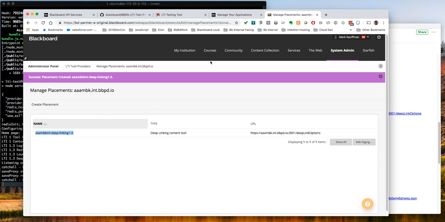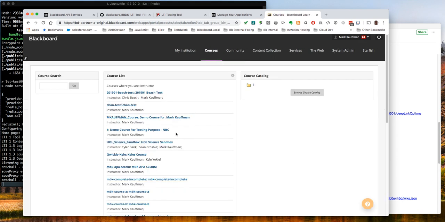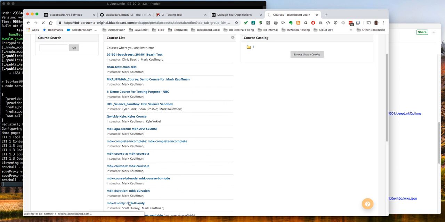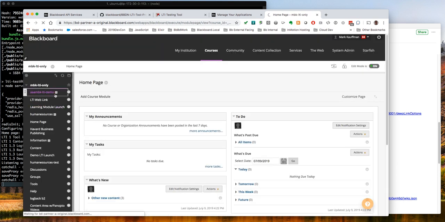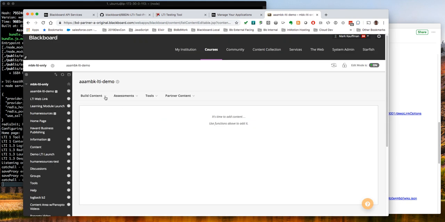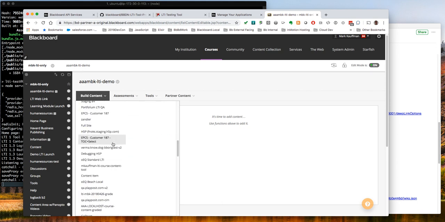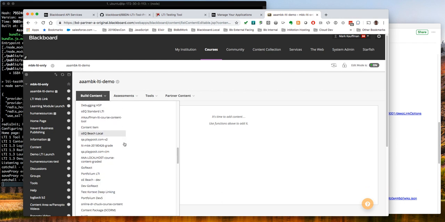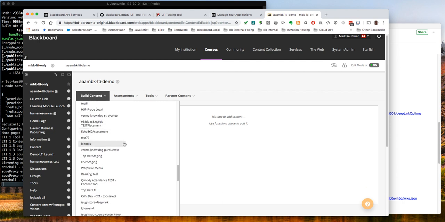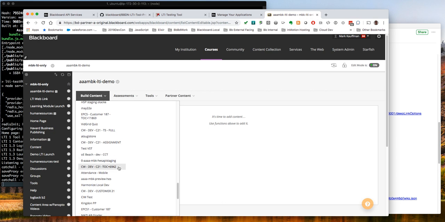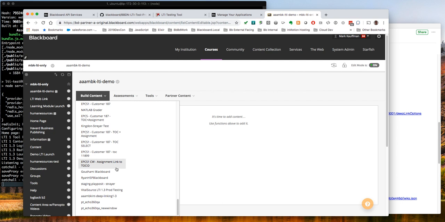deep linking piece. So now we can go to our courses. This might actually take a while to populate through Learn. We might not find it right away. There's probably a thread running somewhere. I get to my LTI course. I go to my AAA MBK LTI demo, and I go to build content. There it is. Nope, that's not it. There it is. AAA MBK deep linking 1.3. Now we click on that.